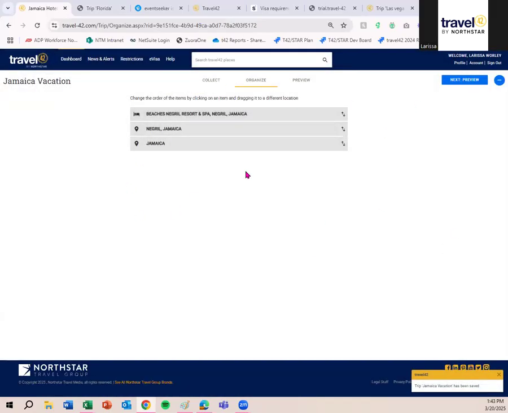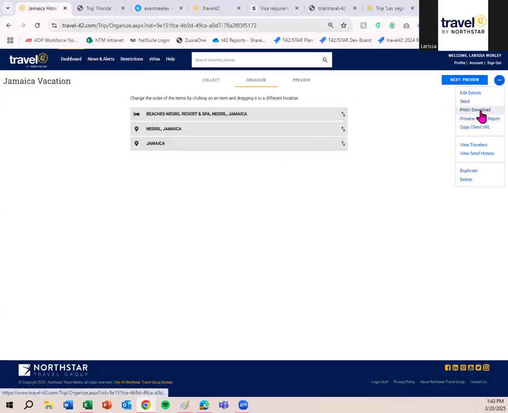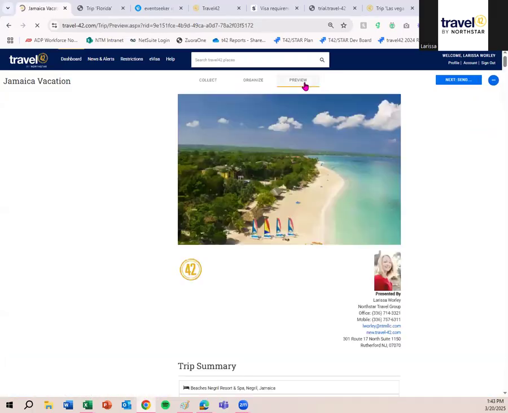Now, if you did a PDF and emailed a PDF to them, these changes would not be saved on their end. So you would need to go in and do another PDF by clicking print or download. But if you sent it or copied the client URL, all of these changes are going to be reflected on their end so that you won't have to resend or reprint anything.